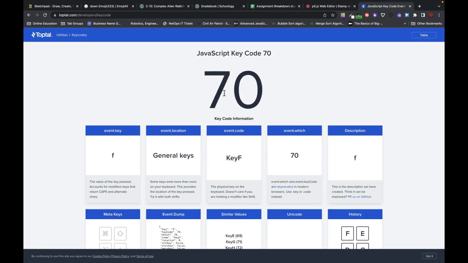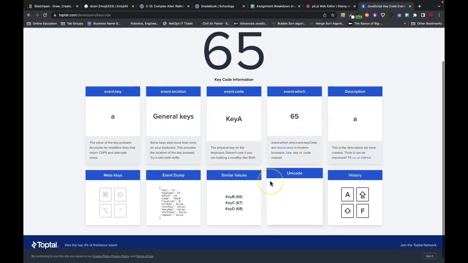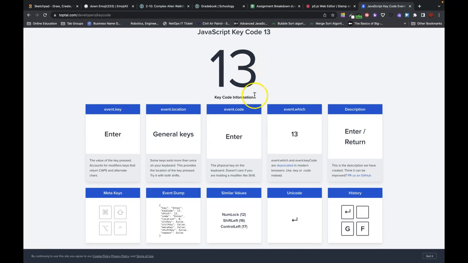Okay, now if I do a capital A, that's different in ASCII values. Okay, so we can have all these. Space bar is a specific value. The enter key is a specific value. And here we see the key, and then here we see the key code. Okay, so now let's play around with that.